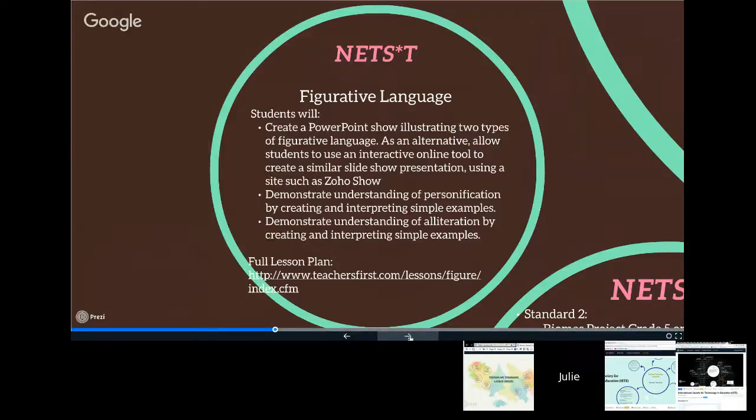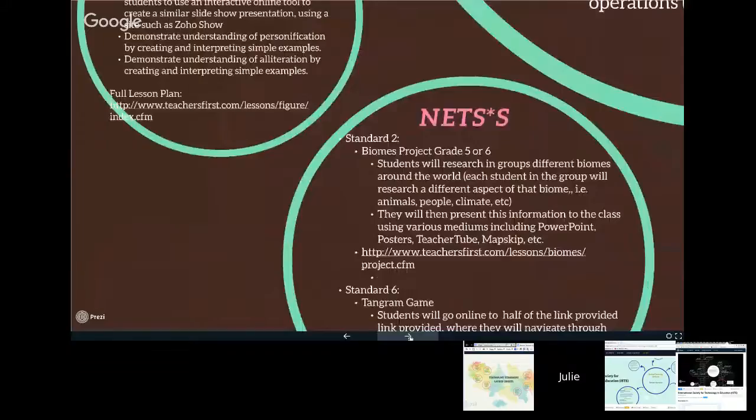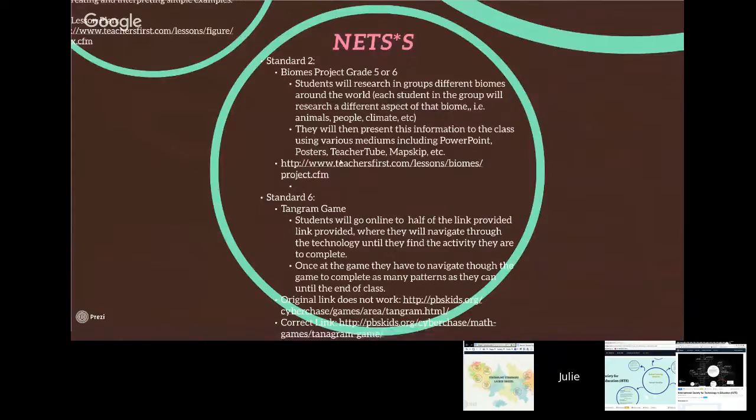Now on to the second. For Standard 2, they have the Biomes project, and each student will be put into a group, and in that group they will research a different aspect of the biome. For example, one student will research animals, while another researches just climate, and so on and so forth. Once all the information is gathered, they present it using any medium they desire, whether that be PowerPoint, MapSkip, TeacherTube, or even just using plain old posters.